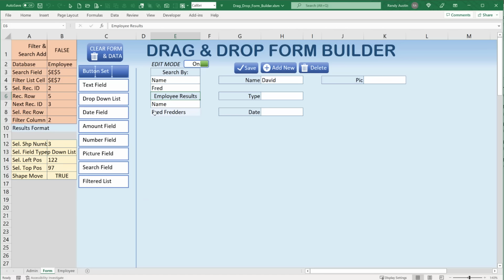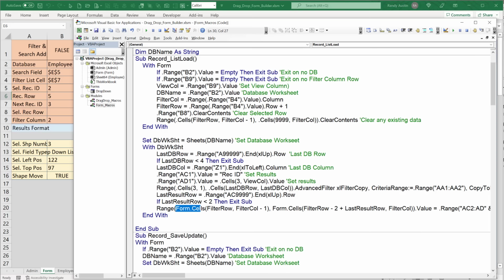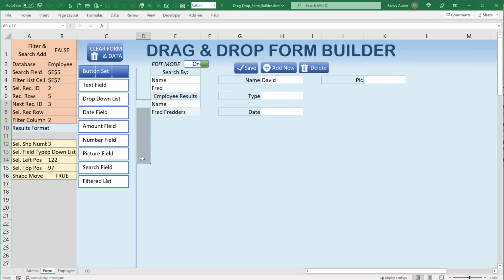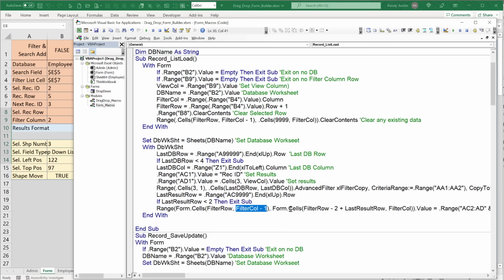We don't know what row, we don't know what column, but we do know we've set it already. It's going to be based on that filter row, 8. Filter column, which is 5 minus 1. So 5 is our starting point. Why? Because we need to bring in the IDs on this column 4. The IDs go in column 4. The names or whatever it is goes in column 5. So that's our second part.